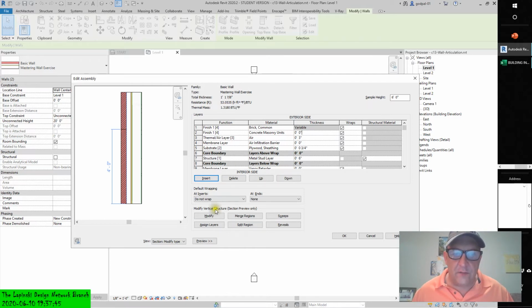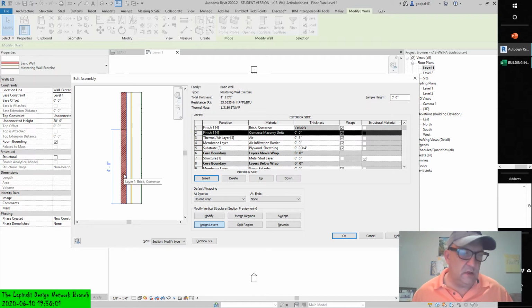Click the Assign Layers button. Select the new row you created in the previous step, and then click inside the lower portion of the split region in the section preview. So we created this one, and we come down here and we click to the inside portion. You'll notice the cross-hatching changed on it. When the layer is properly assigned to the split region, you will see the fill pattern change.